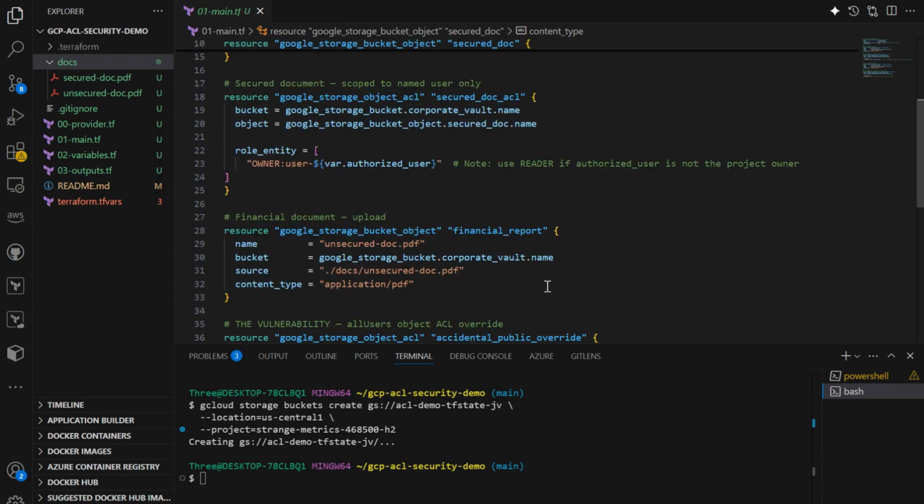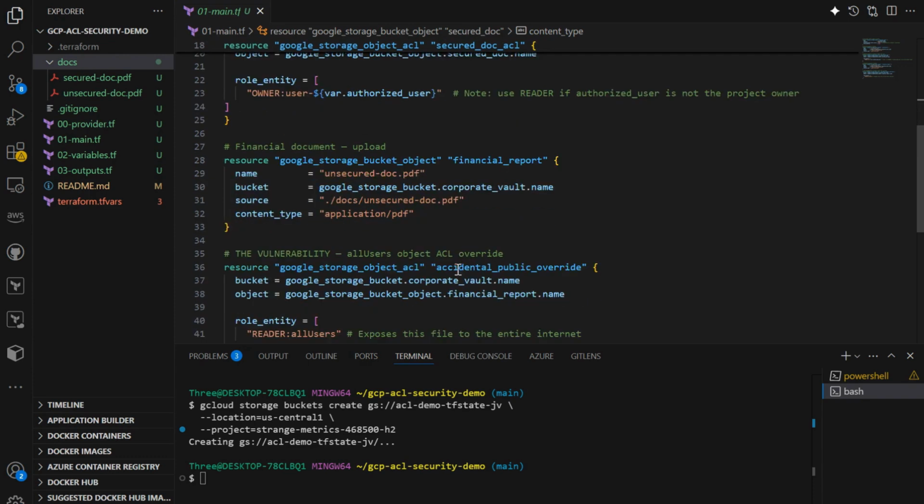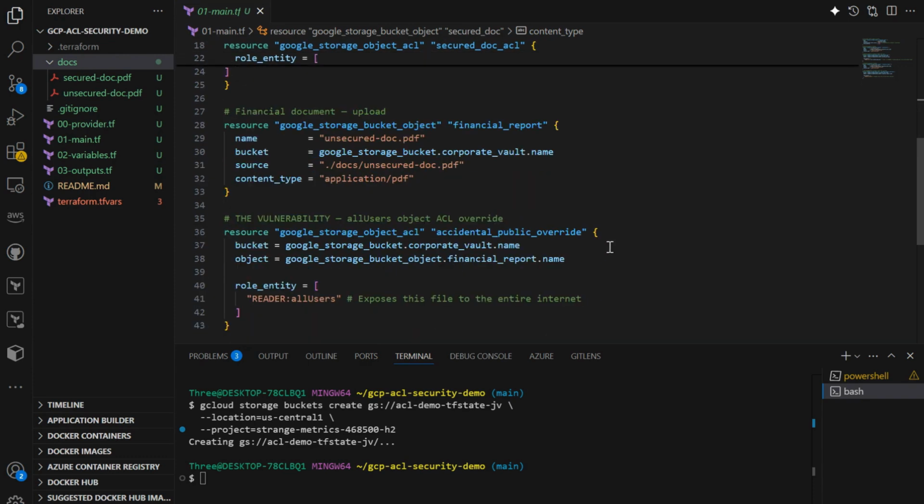If we go down to the next block, we have the same pattern as the secure document. We're referencing the other PDF from that same exact directory. Last but not least, we have the ACL for that object. The resource, however, has a completely different role. Instead of named user, it is set to reader:all users. So that's not a single person, that's everyone. Anyone on the internet with this particular URL will have access to be able to download this file. The overall bucket, however, is still private. Nothing else has changed, but this one ACL entry makes it completely vulnerable.